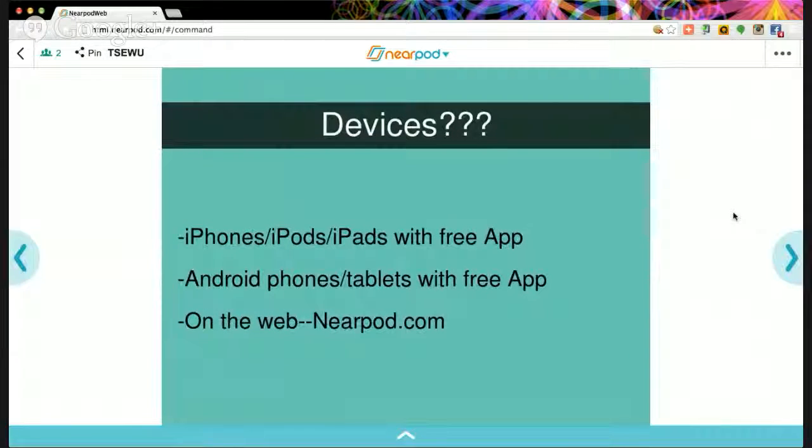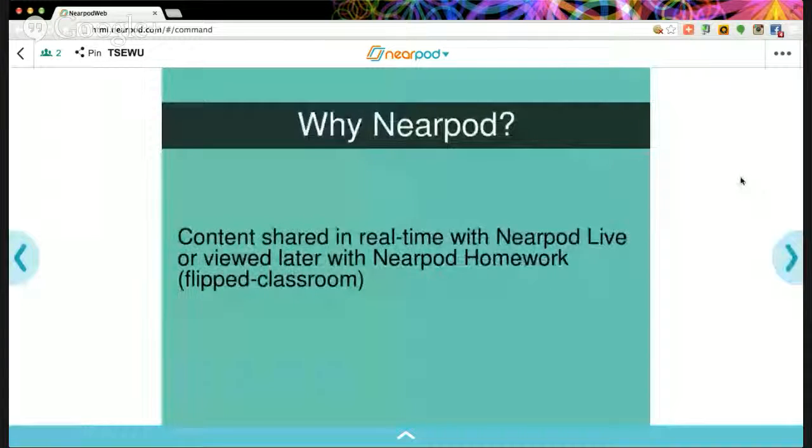The Google Play has the app as well as the Apple Store, and the app is free. There are upgrades to the account that you can use, which I can show you later, including Nearpod Homework and also some other features that you can get if you get the full version. But for the most part, you can do everything you need to with the free version.